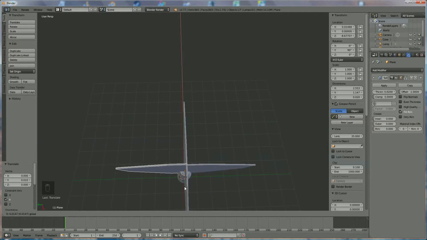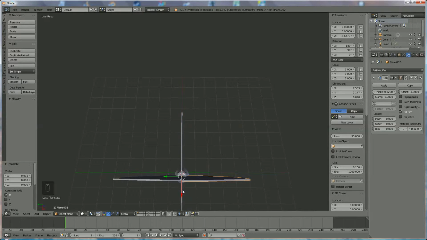If you want it correctly, you can enter the value. This one should be up a little bit. Like that. Okay.